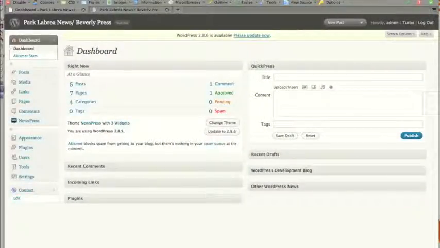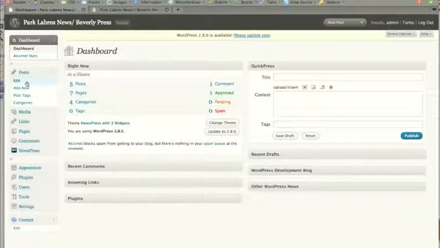Okay, now we're going to talk about posting. Basically, posting is publishing, it's writing, it's putting the content up on the site, and so basically that's what posts are. So to get to posting and that section, we're going to go over here on the left-hand column and click the little arrow next to posts, and it'll drop down your edit, add new, post tags, and categories options.